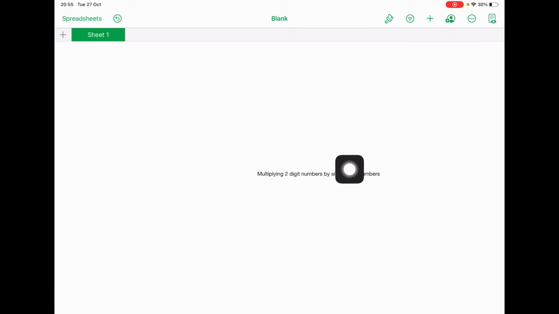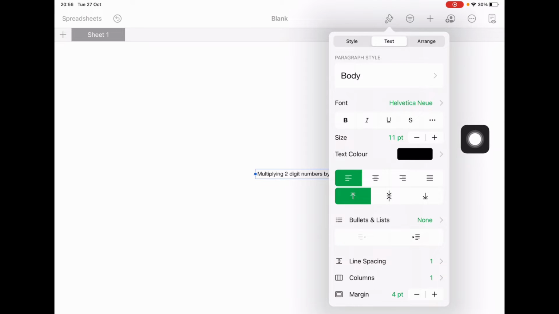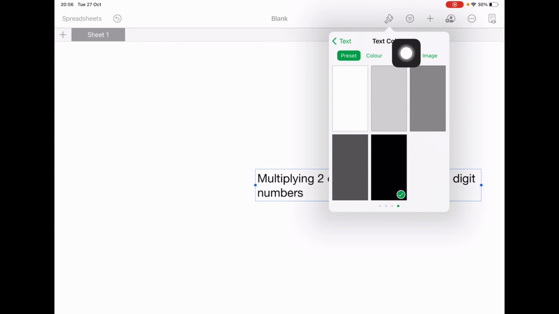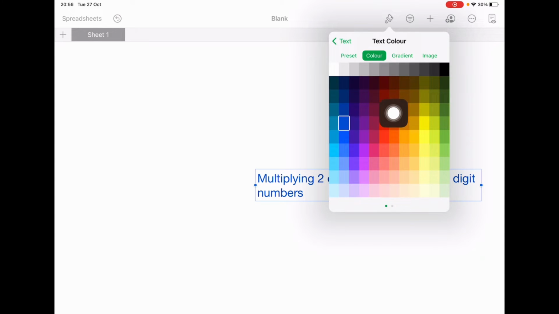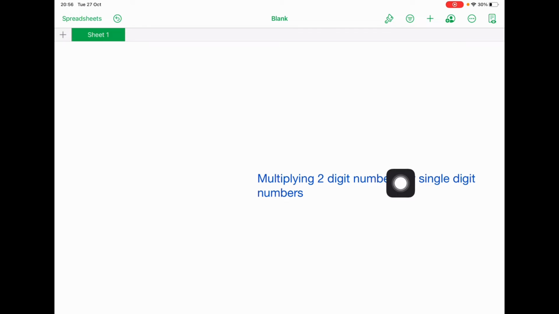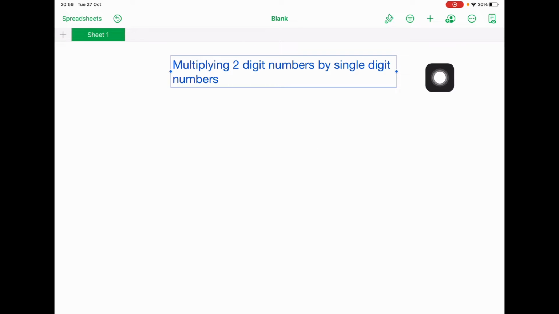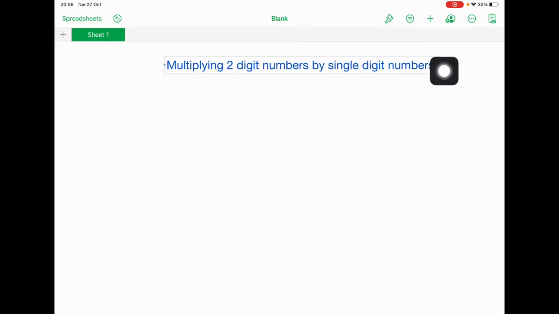If you tap on the text and tap on the paintbrush, you can edit the text in terms of the size and the color and the font. So I'm going to make the text bigger by tapping on the plus beside size. I'm going to change the text color to blue. Now I can tap on the text and drag it up to the top of the screen, and I can tap on the dots at the side of the text box to manipulate the text box.